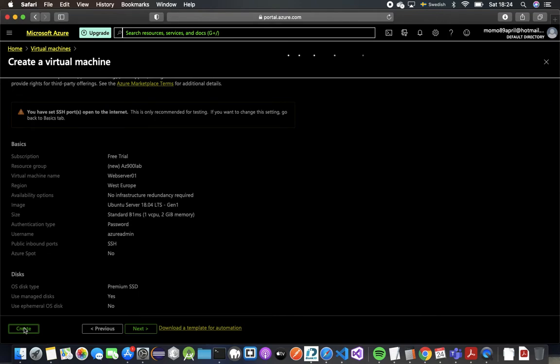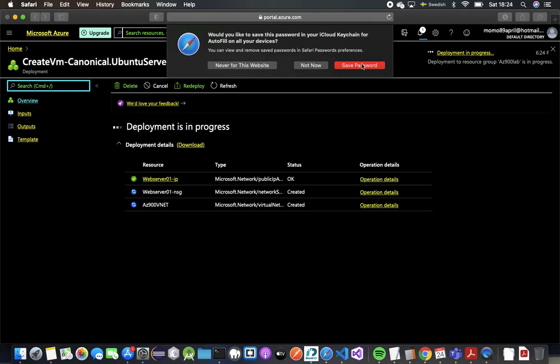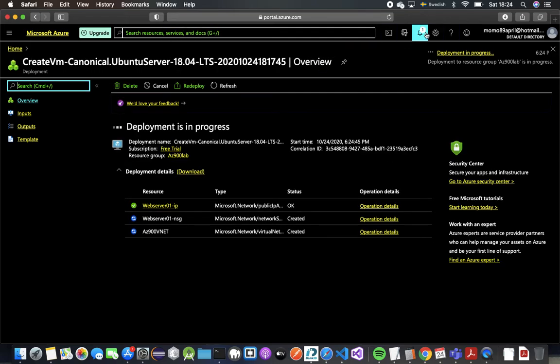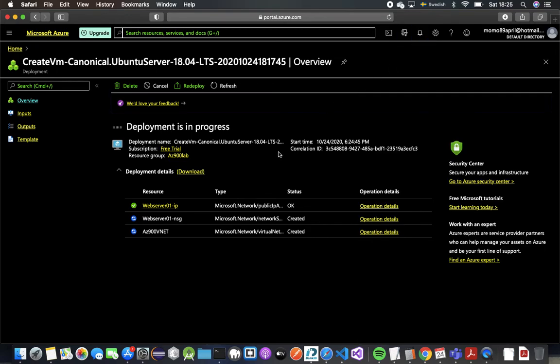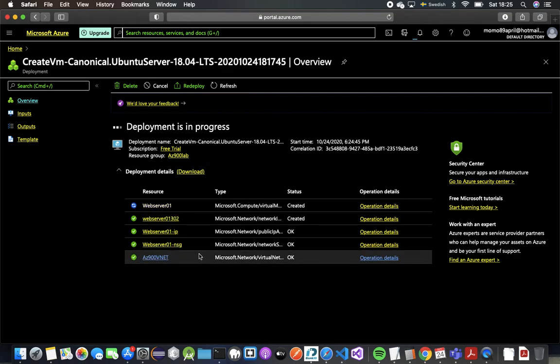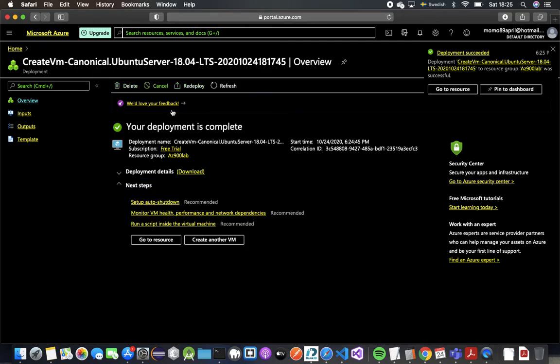To create this virtual machine, let's check the notification. I don't need to save any password. It was Azure admin 123 question mark. Now deployment is in progress, as we can see here. In just 1 or 2 minutes, this should be ready. And it's almost done. Yes, it is.